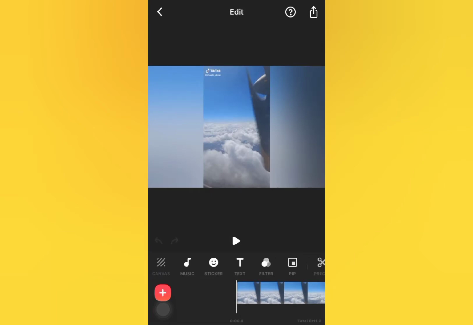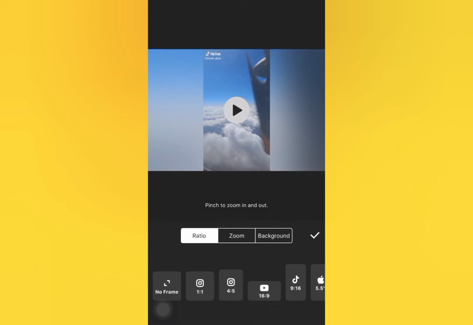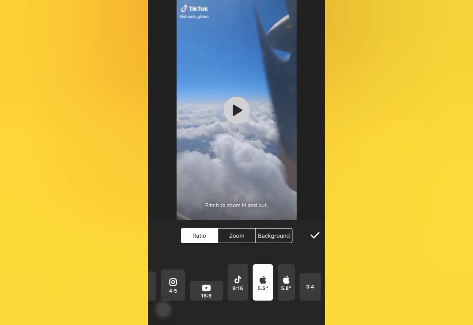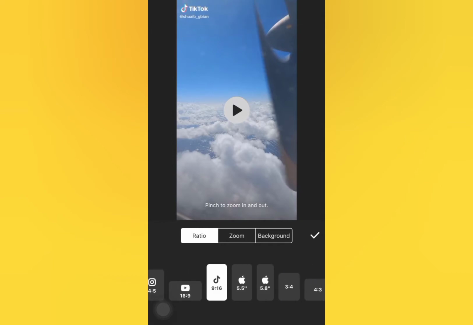After selecting the video, you will see an interface like this. Tap on canvas to set the ratio of YouTube short here. For that, tap on mobile size. Like in this case, you can see the Apple icon here. You can also choose this TikTok icon, TikTok ratio, for your YouTube short videos or your mobile ratio.